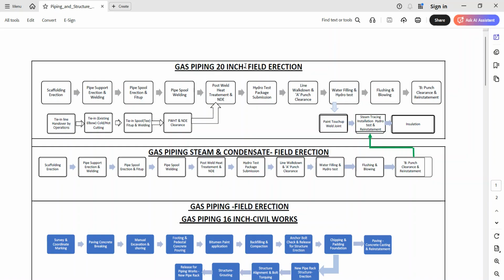So what is hydro test package submission? It is basically like we need to test the piping system by passing water through the piping, and we will pressurize it to 1.5 times the design pressure. So that is the hydrotest pressure. Water will be filled inside the piping, then it will be pressurized using the hydrotest pump. Then we do the hydrotest.